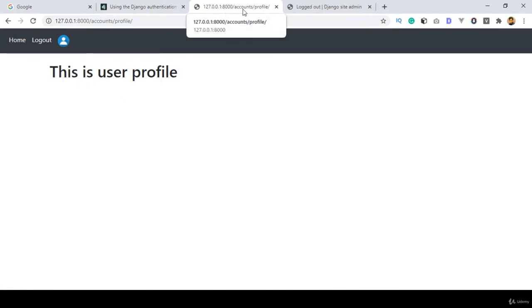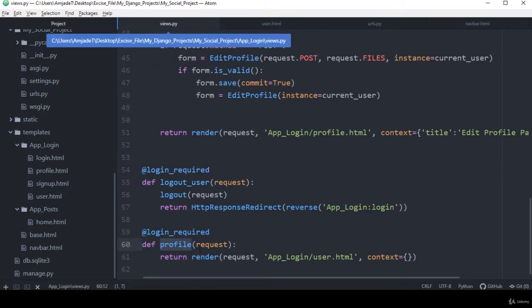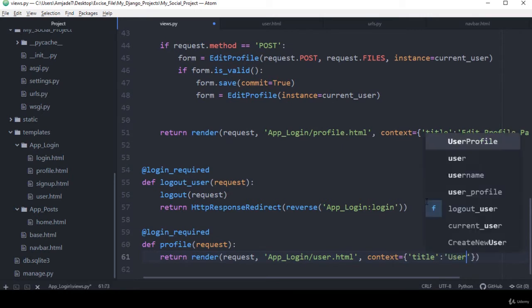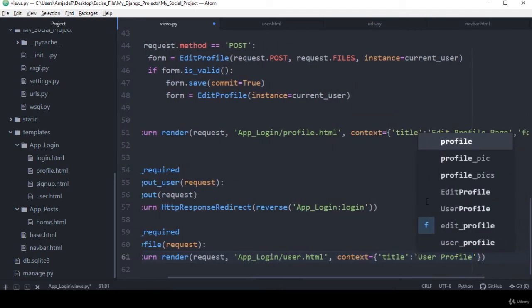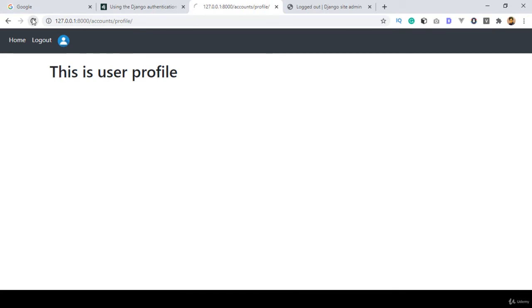But our title is not visible because I didn't pass any title, right? Here you can say I load that title, but I didn't pass any title from our view, that is our profile. So better in our context area, I'm going to pass that title. Okay, I pass the title. Our title value will be user profile, so it should display our user profile. Now click save all, and now if you refresh it, you can see it's now showing our user profile title. Perfect.